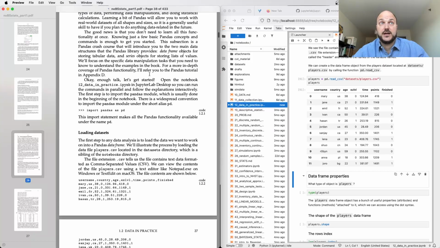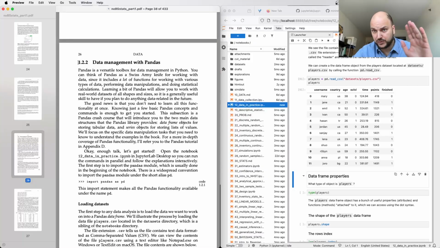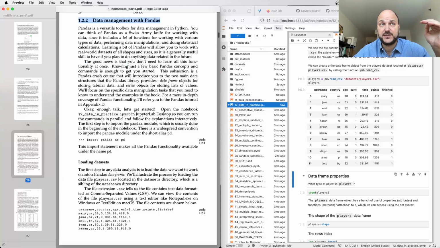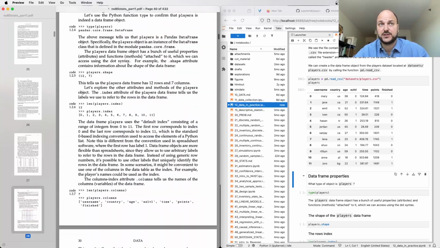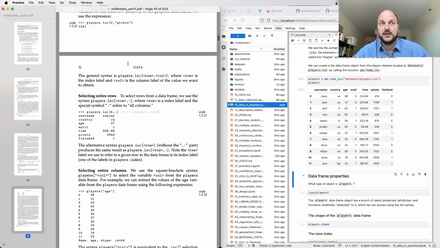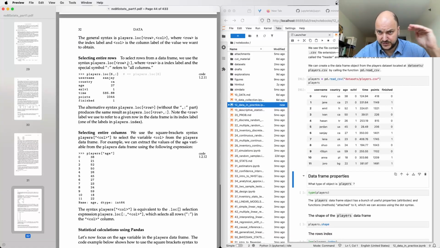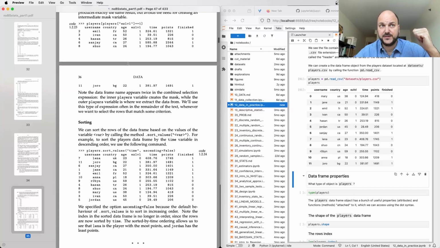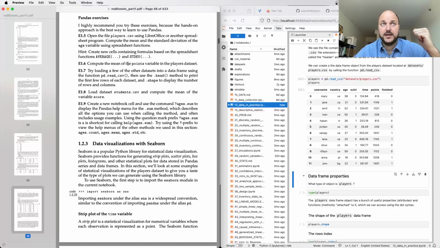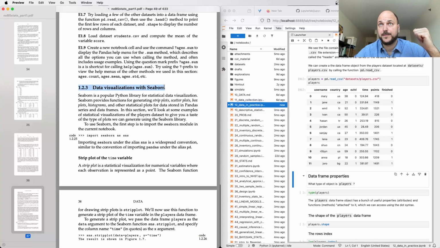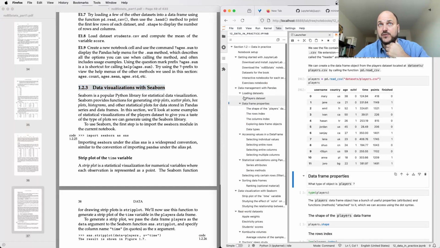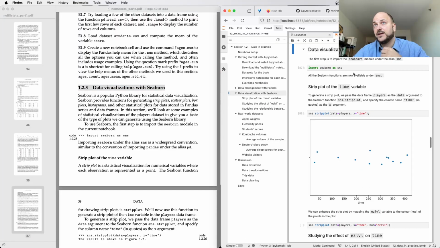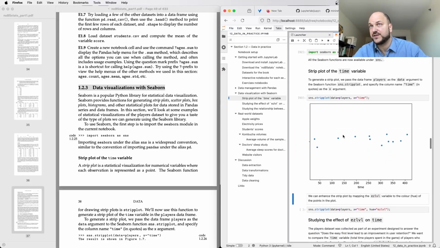As far as the content, I'm not going to go through everything in detail, but there are two sections. The first half of the section talks about pandas. Don't worry, it's not too detailed. It's just the minimum things you need to know to get used to pandas. And the second part is about Seaborn. If you go to the table of contents, we can close that. So import Seaborn and create a visualization. This is called a strip plot.